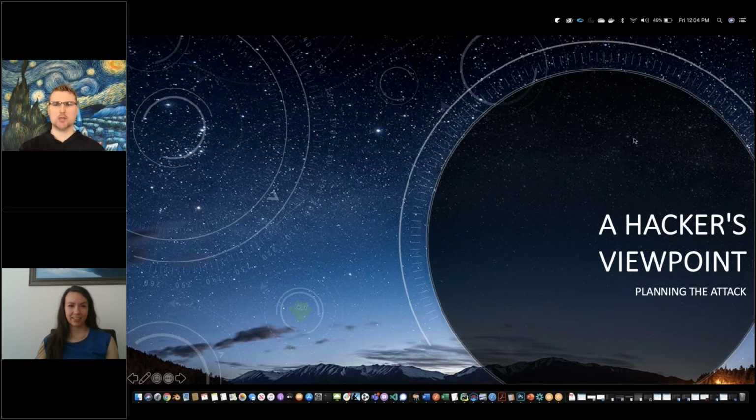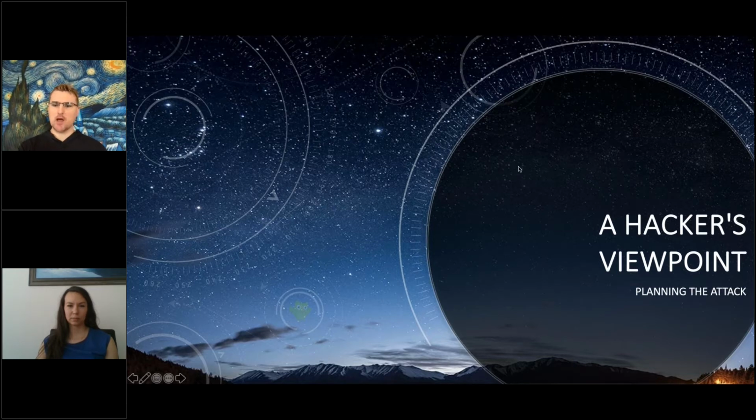Today we want to talk about how an attack is planned. A lot of us have spent time detecting attacks that are already in progress and responding to them. But we believe that there could be a little more focus on the steps that are used to plan out an attack. So we want to go over those in a little more detail.